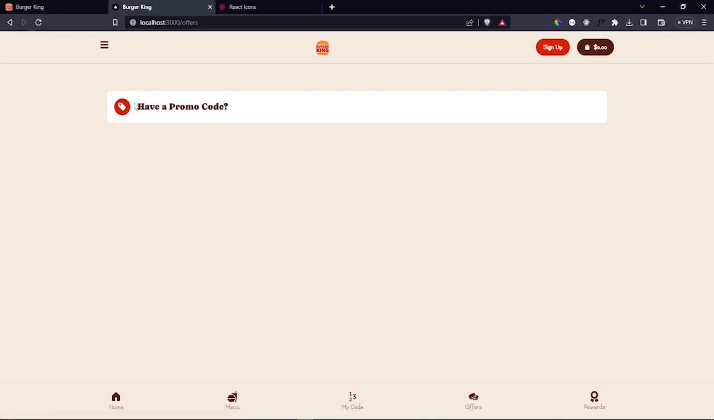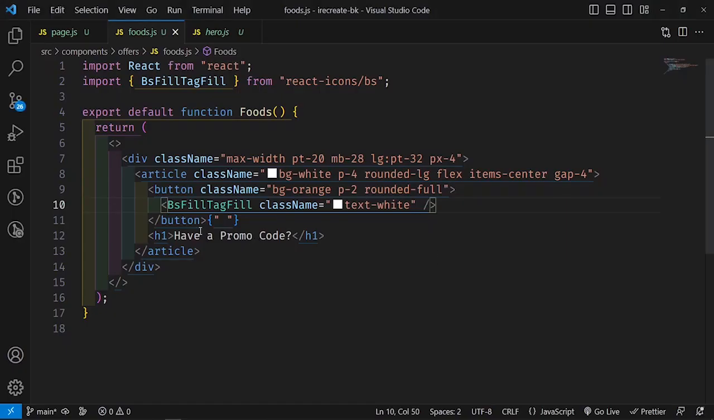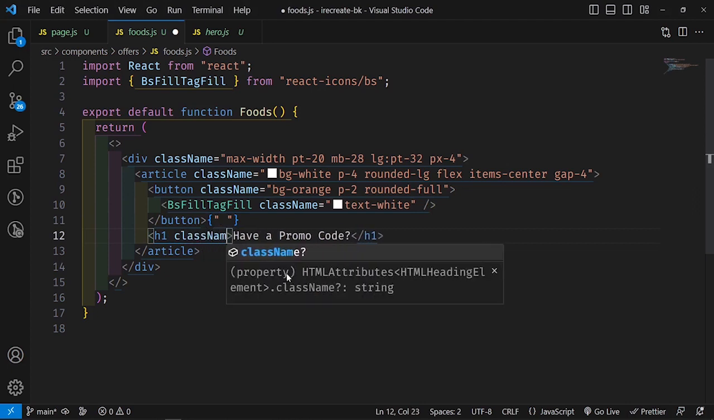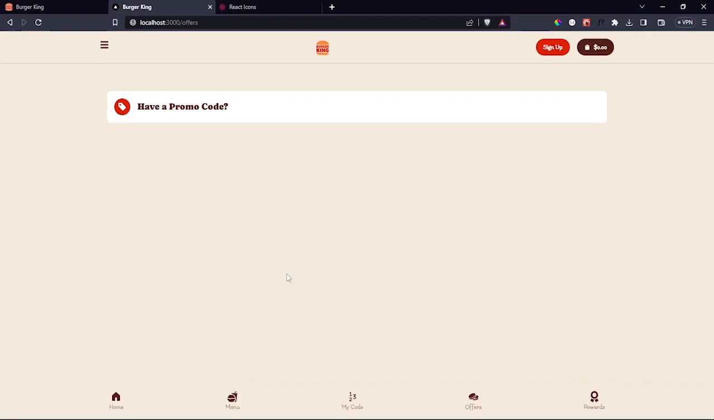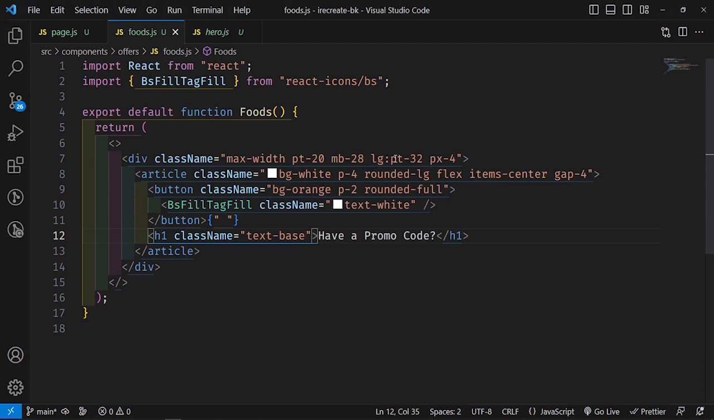There we go. So have a promo code looking nice. And then probably we should make this smaller, so give it a class name of text-base, which is 16 pixels. And then we can reduce this padding on the top, I think, so we can reduce this.